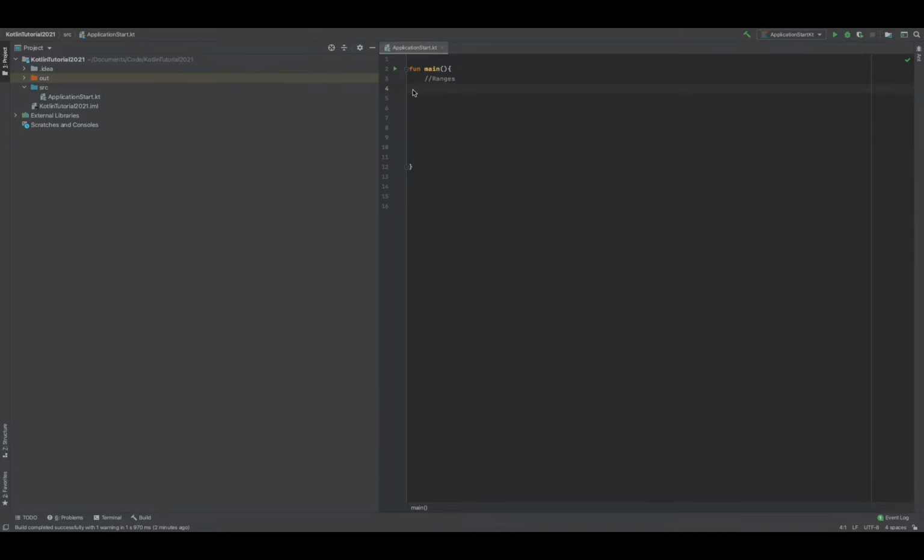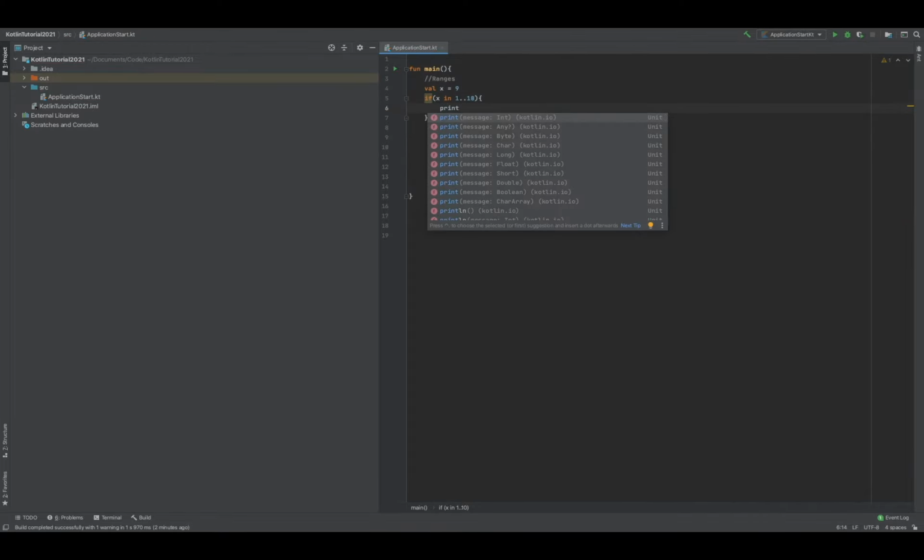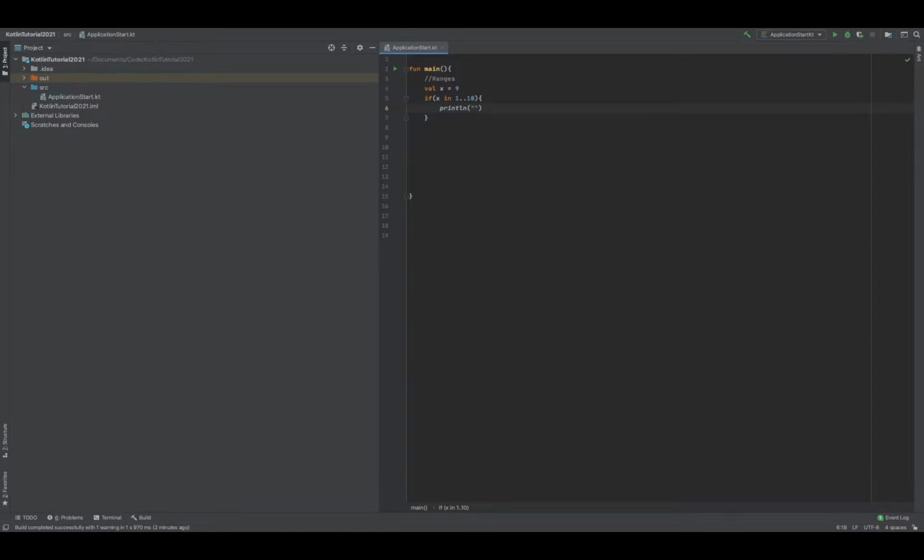So let's create an if to check if a number is within a range. So we're just going to create a val called y, and we're going to make that equal to, or actually no, let's make it x. It's going to equal 9, and we're going to check if x is in the range of 1 to 10. If so, then we'll println, yes, x is within the range.